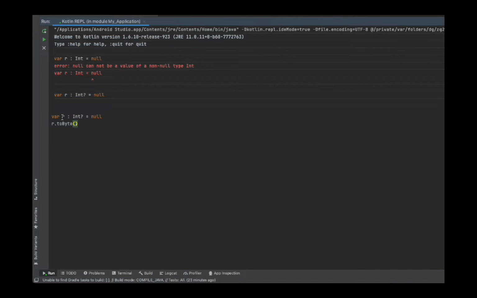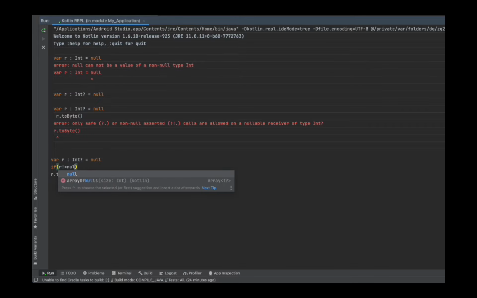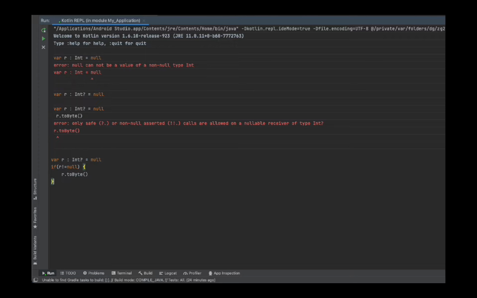So I created a variable which is nullable, and I assigned the value null for now. And then I typed r.toByte. If I do this, you can see the error says only safe or non-null calls are allowed. It will not work because it's a nullable thing, and we are directly trying to do something over this variable. In Java, what we used to do is add a check, so let's say if r is not equal to null, only then we can use it.